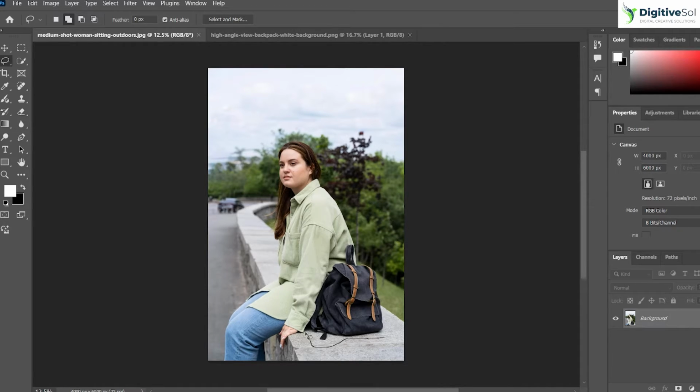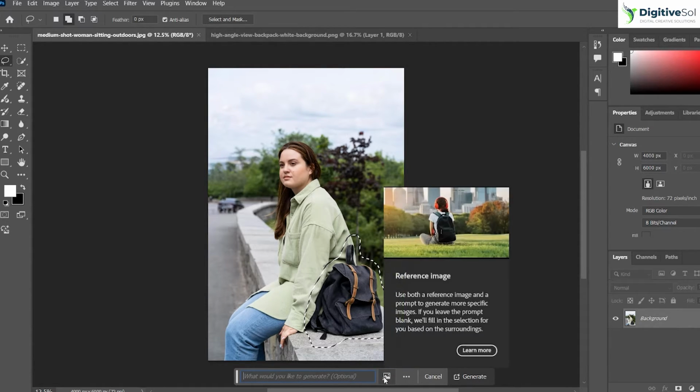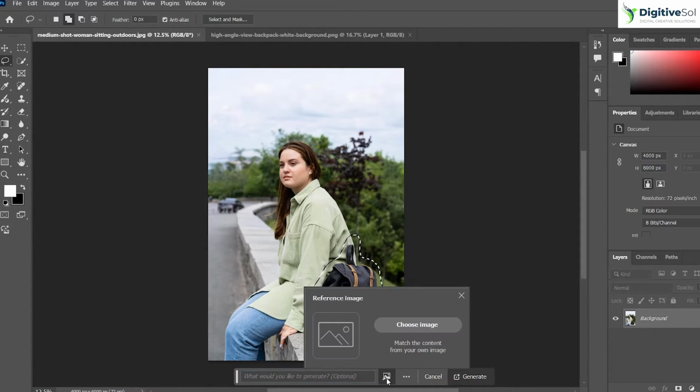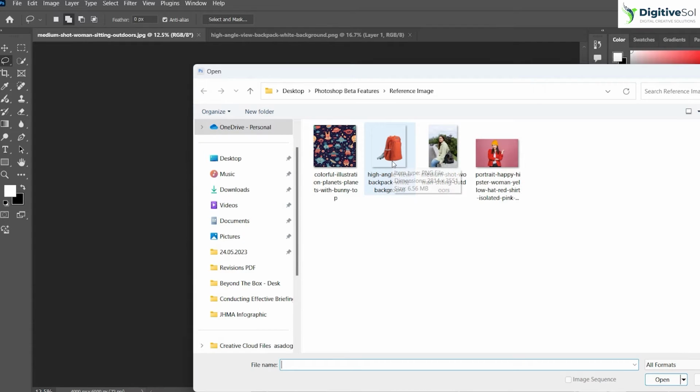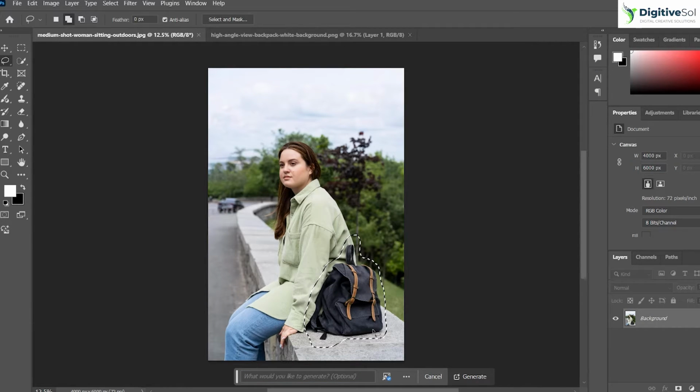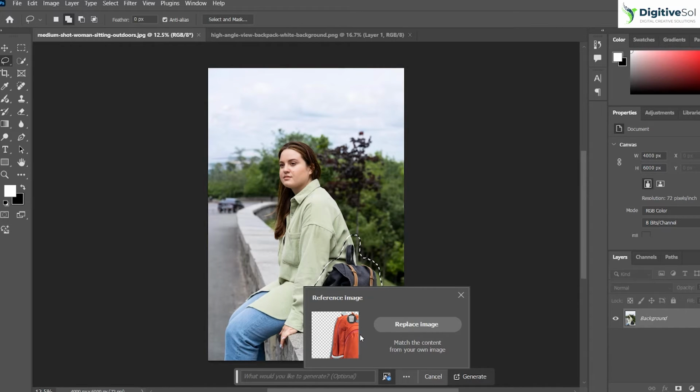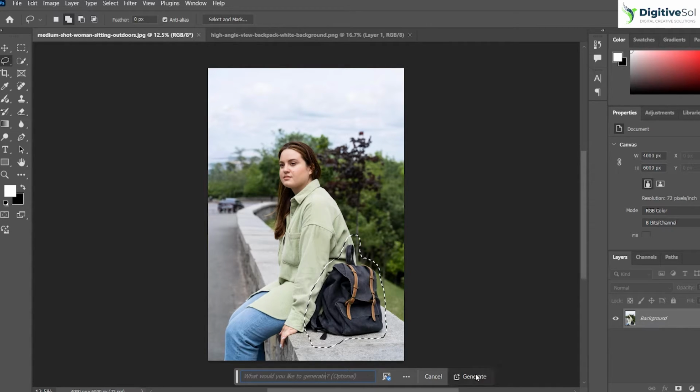So first of all, let me create a selection for this bag. Okay, once we have made the selection, you will see the contextual bar over here, and you can click on generative fill. When you click on generative fill, you are well aware that you can write a prompt over here. But what if we want to replace it with a particular image or particular object? So here is the reference image option. Click on it, choose the image, and I'm going to choose the image of this bag. Right, once you have selected it, you can see that the image has been loaded, and now you can simply click generate. If you want to type anything, you can, but if you don't, just hit generate.